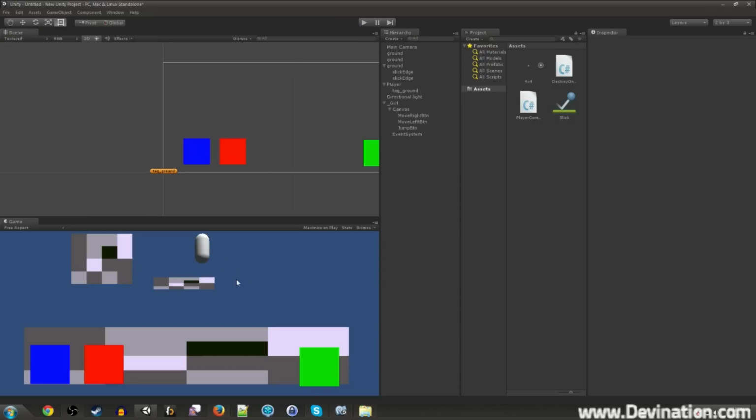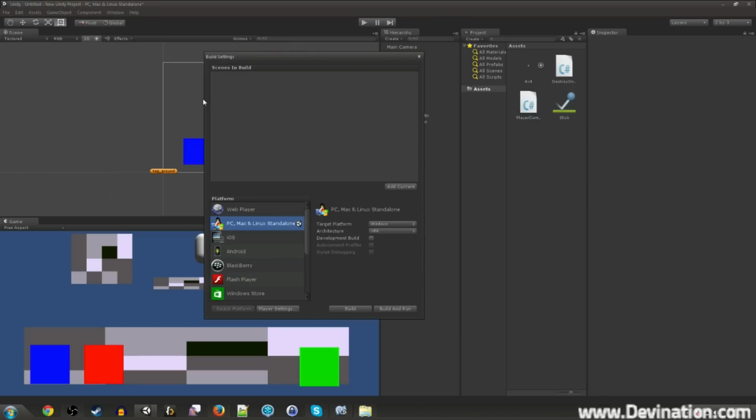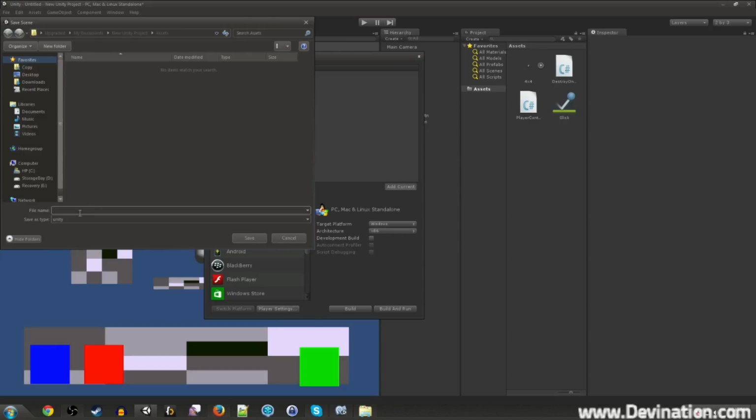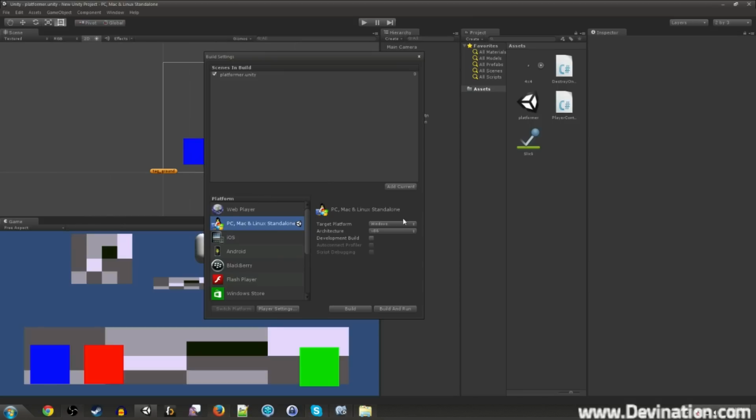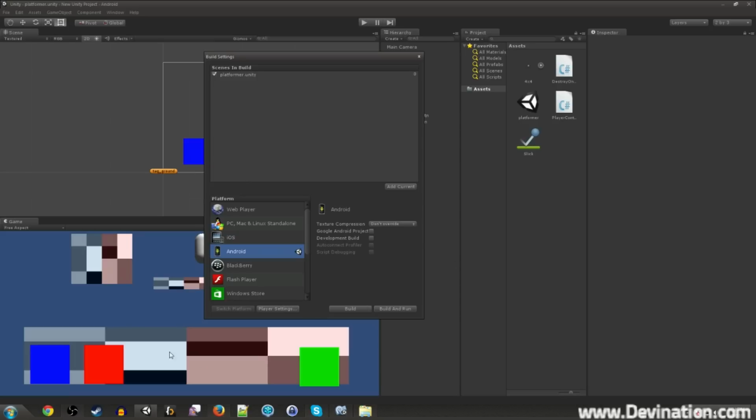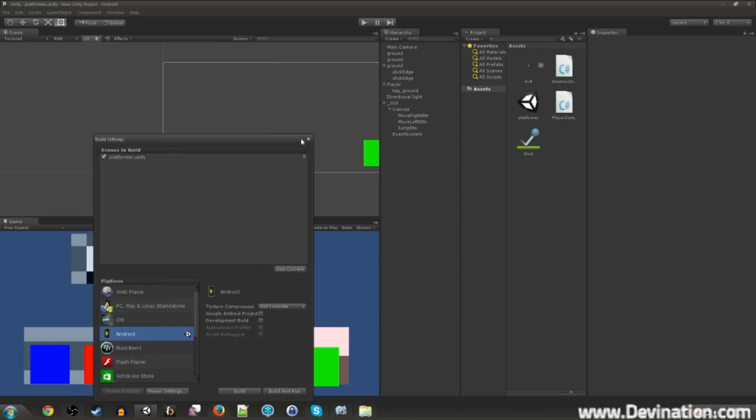Let's go ahead and build this thing on an Android device so we can see these buttons working properly as they should. Let's go ahead and hit Control-Shift-B to open up the build settings and add the current scene in. Oh, don't forget you need to save. Let's call this platformer. And if we hit Android and hit switch platform, it's going to go ahead and convert our assets to work for Android. And it did some funky stuff with my image compression, but whatever.